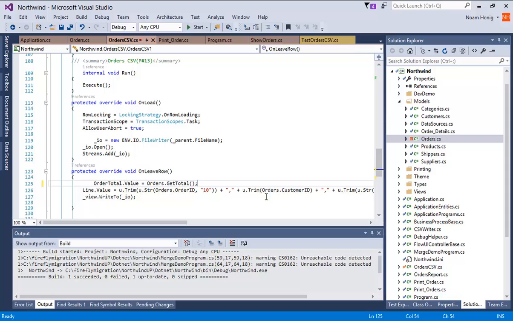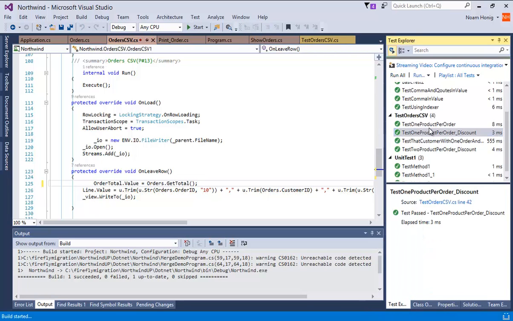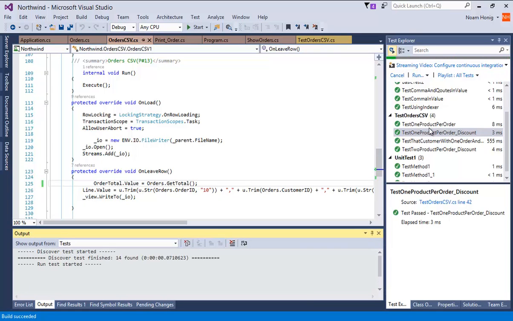Now if I haven't broken anything, which I hope I didn't, it will run. I've just deleted hundreds of lines of code and I can do it safely because I have the tests that I can run and trust.